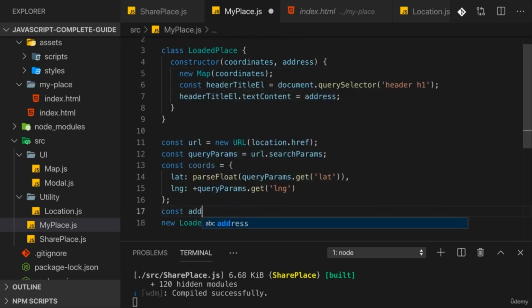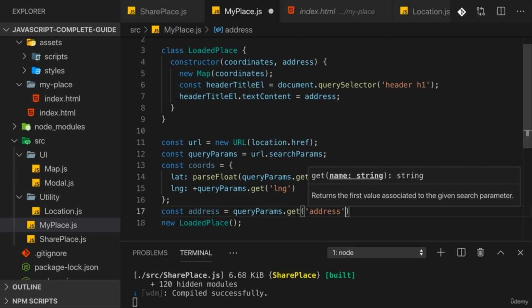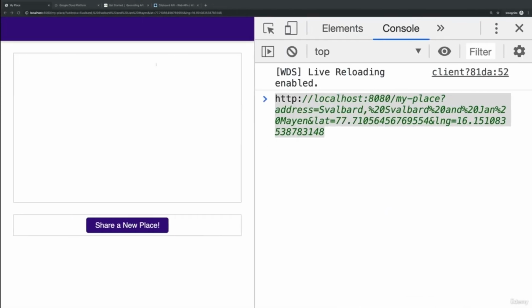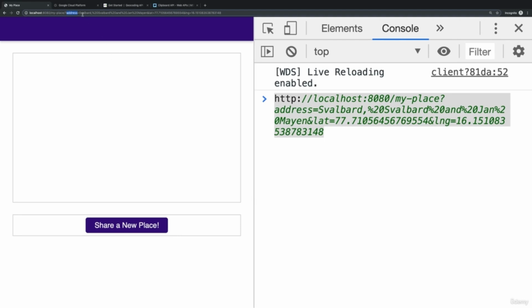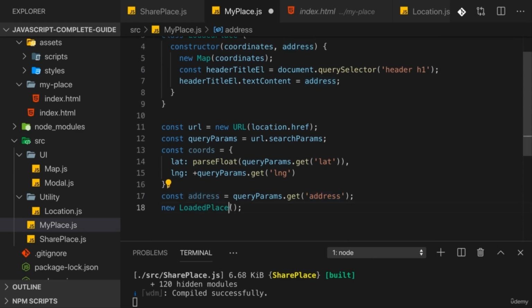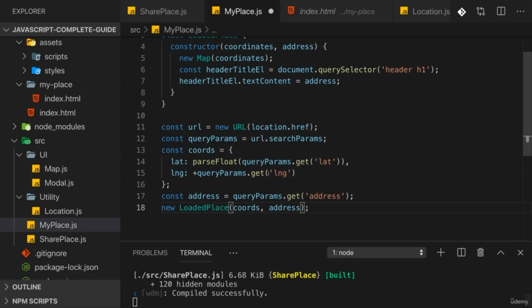For the address, well, I will store that in a constant and get it from queryParams, and there get address. And what you get here, of course, have to be the keys you find in your URL. So here I'm getting the value for the address key, so the value after this equal sign, which is this address here in the end. And this is then retrieved and automatically parsed to a human readable format. So from that URI optimized format to a human readable one. And then we can forward both here to loadedPlace to this constructor.